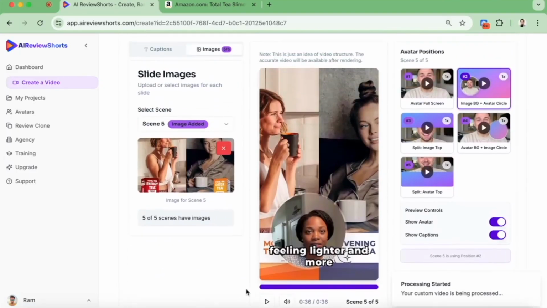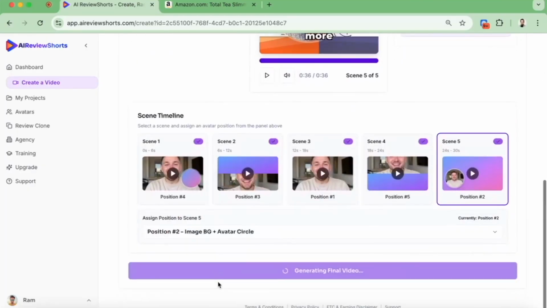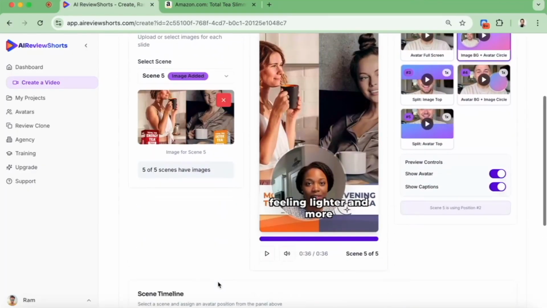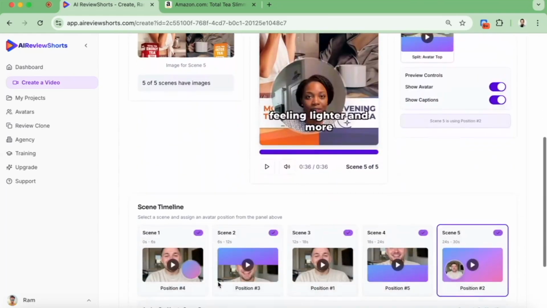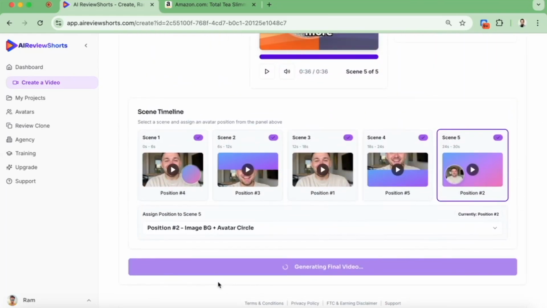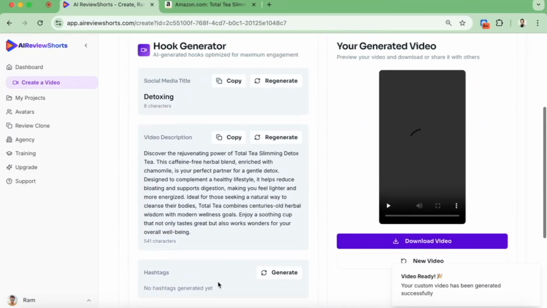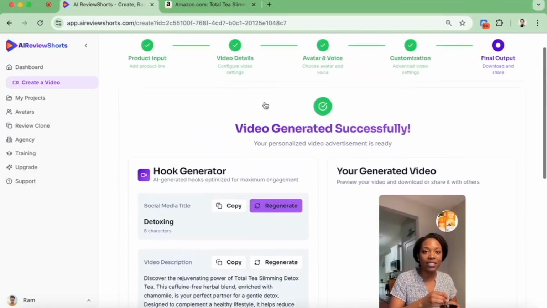So it will give you the final rendered video based on the avatar positions, custom images, and the caption designs that you have selected. So once this is done, we have to wait for a couple of minutes. It will render the video, and then we can see the final video on the 5th page. That is step 5, hook generator.